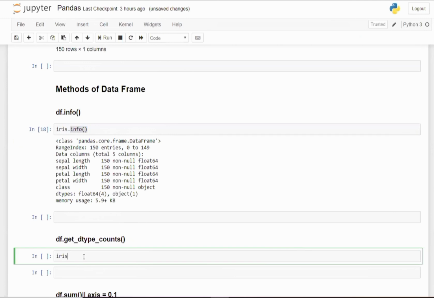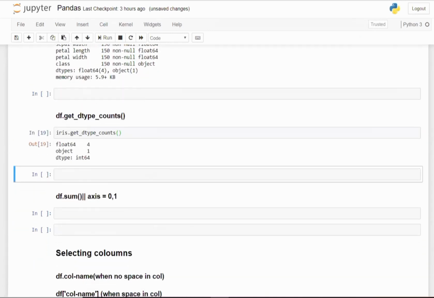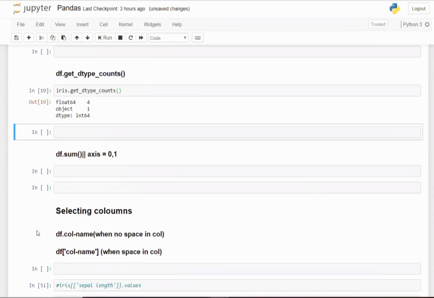Arrays dot, I want to know the data types counts, meaning how many floats are there, right? So simply use get, then underscore, then dtype, then underscore, then count, and then brackets. Shift enter. Now see how many floats are there, that is 4, object 1, and data type int.